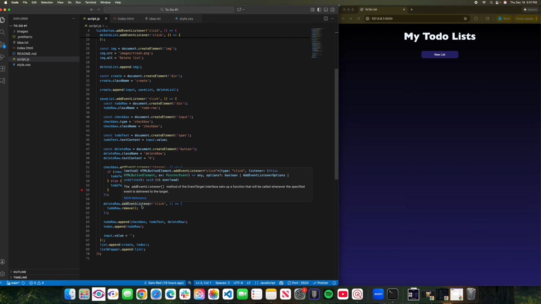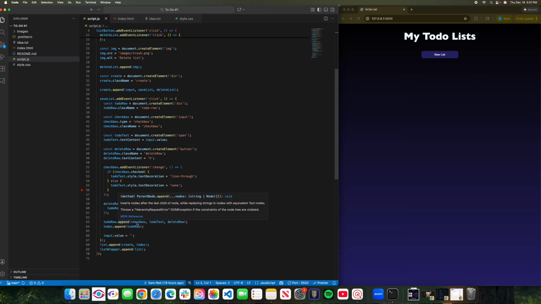And then we move down to the delete row button. If the delete row button is clicked, then it removes the whole row. That's why up here we created a row to contain the checkbox, the text, and the delete button. So the delete button deletes all three of those things, and as you can see, that's exactly what happens here. On the append, you take the to-do row, and we've appended the checkbox, the text, and the delete button. Then we take the whole row and append it to the to-dos.